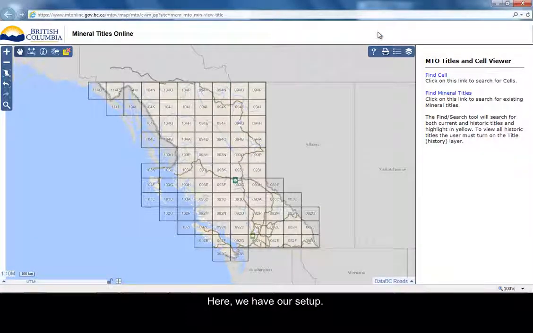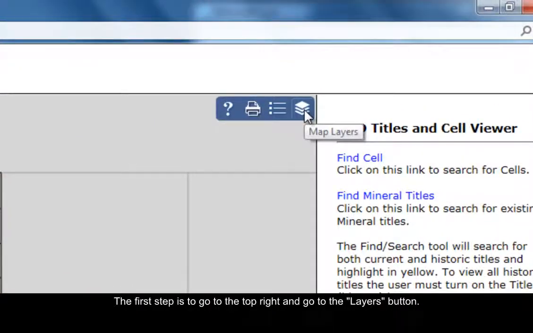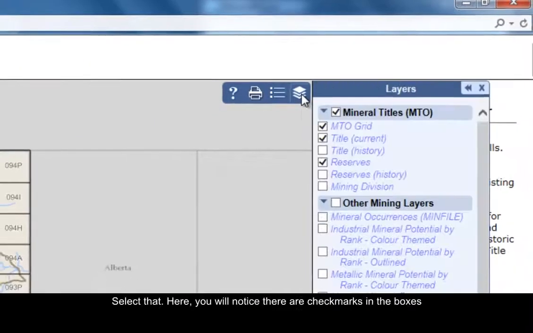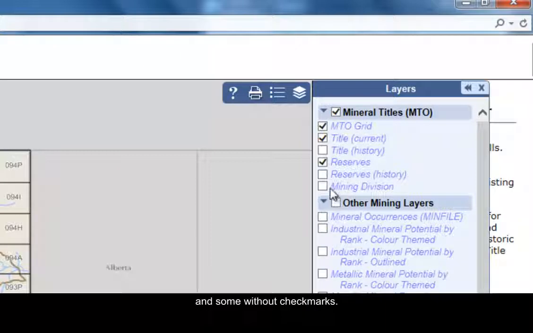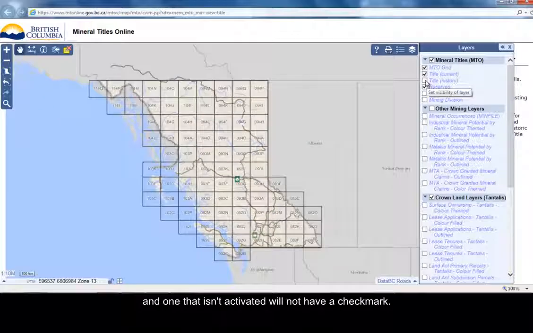So here we have our setup. Now the first step is to go to the top right here and go to the Layers button. Select that. Here you'll notice that there are check marks in the boxes and some without check marks. So an active layer will be one with a check mark in it, and one that isn't activated will not have a check mark.